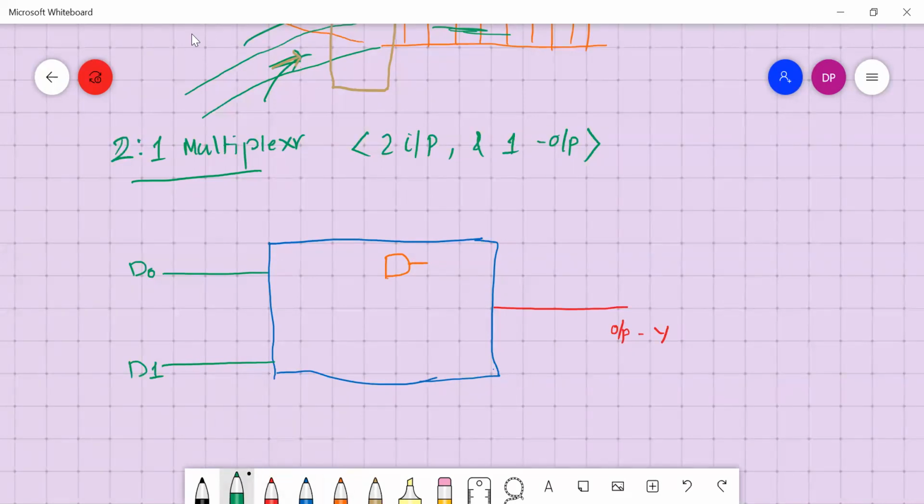And I connect this D0 input to this AND gate. Okay, this is D0. To another input of the AND gate, let's say I have another line over here. I will take another variable called A. So I will say that if A is equal to 0, then I should get D0 at the output.